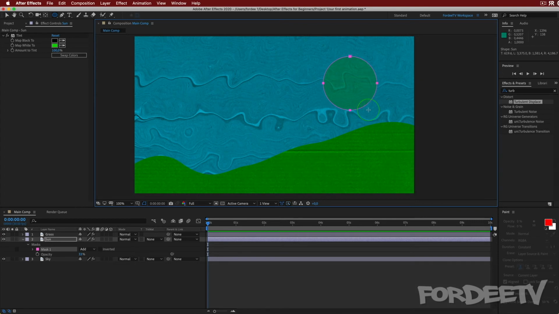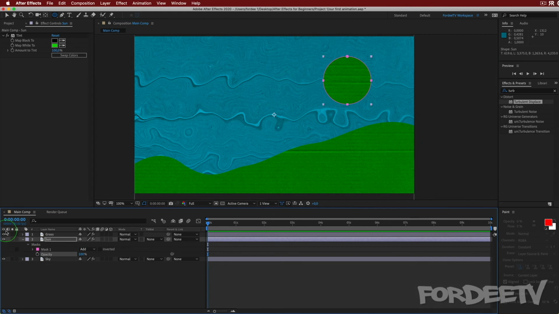If I press shift on my keyboard, it will constrain its aspect ratio to be a circle. If I don't hold shift, then I can make this any type of ellipse that I want. So I'll press shift, boom, something to this effect. Now, if we come back to opacity, bring this back to full, it's at 100%. But I've never seen a green sun, right?